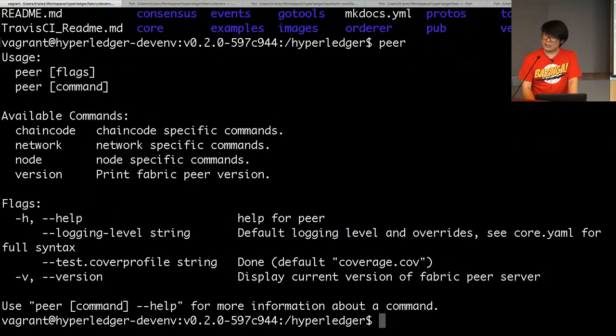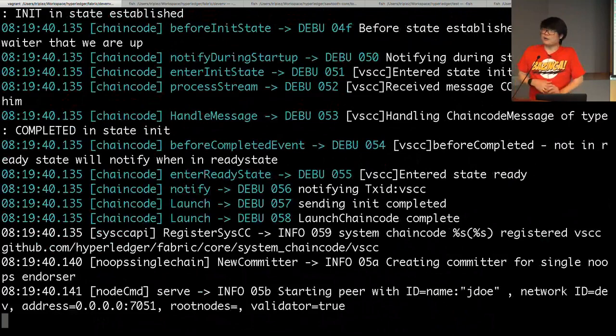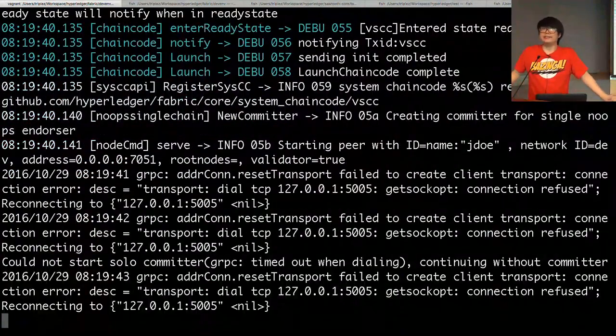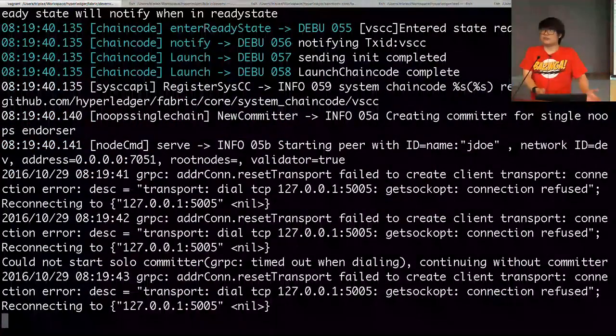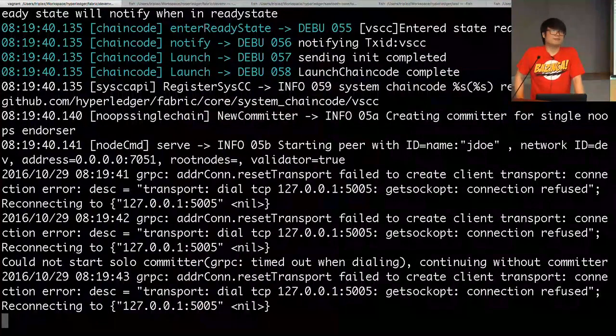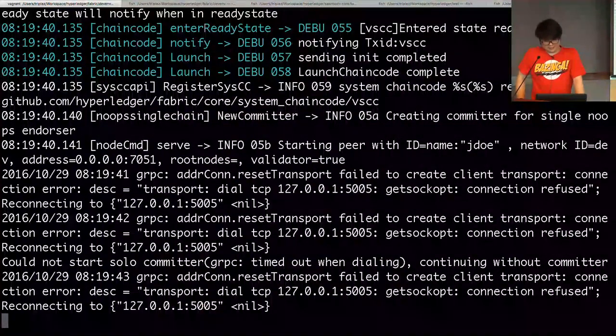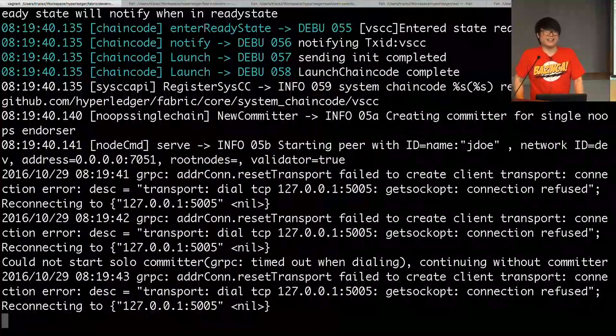This is the main application. You can register a chain code. You can create a network. You can mainly just do peer node start. And that's how you create one node. And that's it. That's how I've just created a blockchain. As simple as that. Well, actually, I have some socket issues, as you can see.